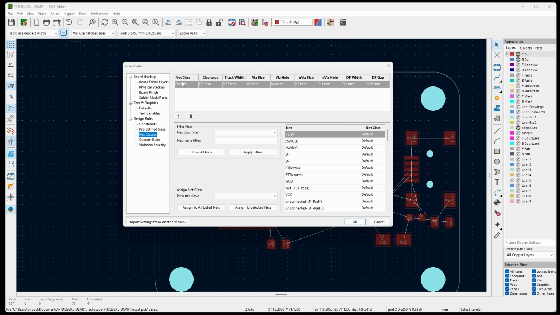You can also specify net classes. I'm not going to do that in this particular video, since this really isn't a complex board and I don't really need to determine net classes. But if I had a lot of different signals and powers and things like that, I would probably set up the net classes. Okay, so let's go back to routing.